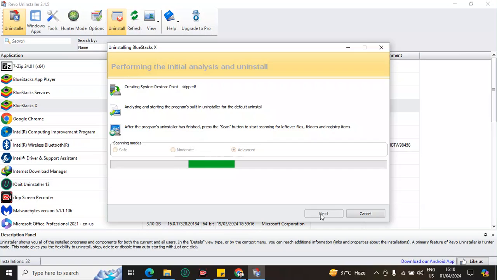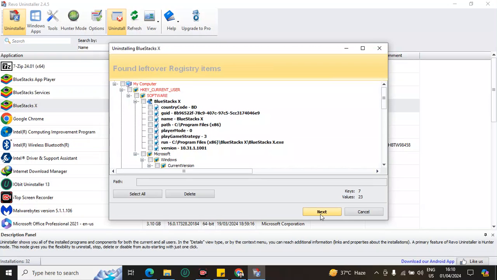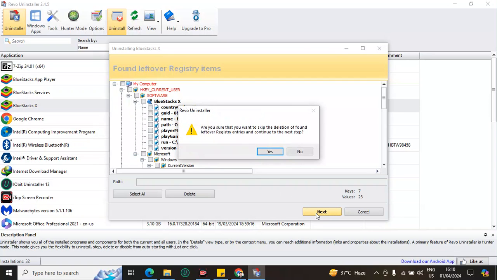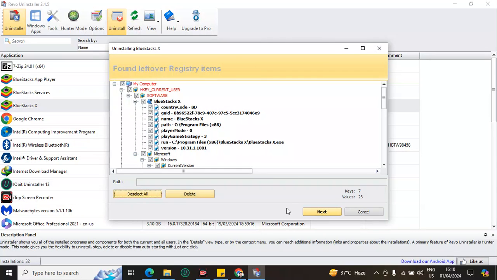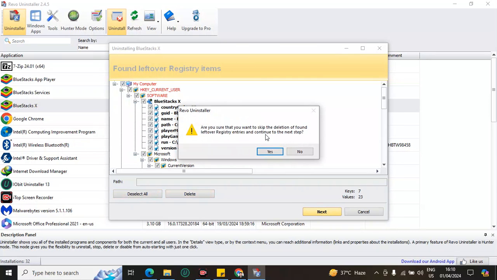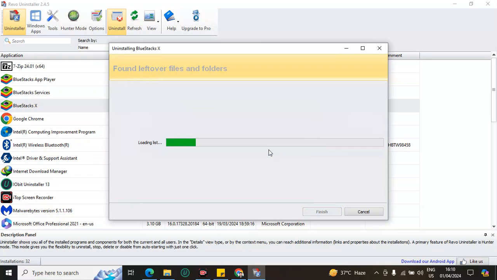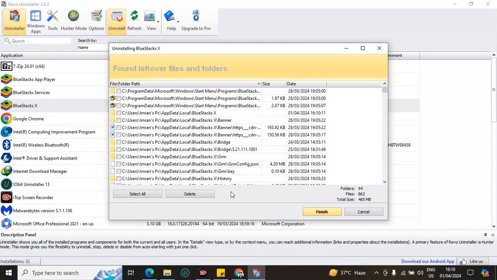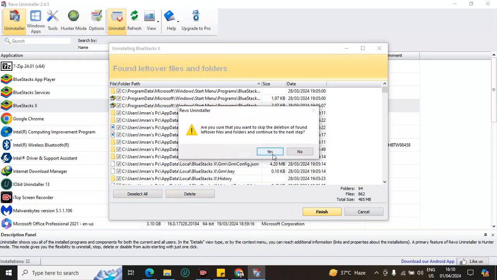It will delete from the core. Even if there are files in the registry editor, those will also be deleted. You can see the registry editor here. Just click on next. Select all. Click on next. Just select all and go finish. Click on next.